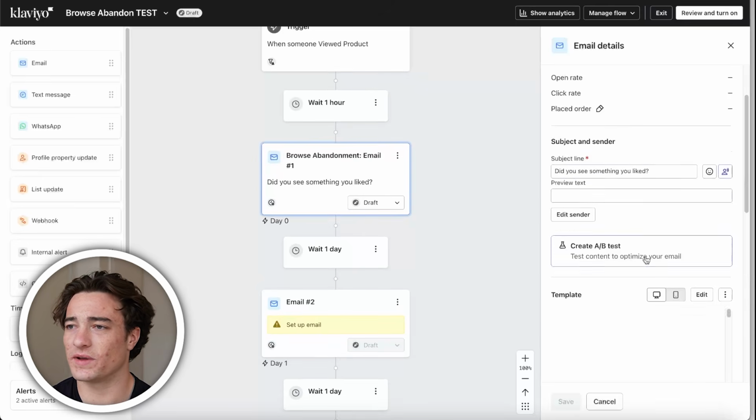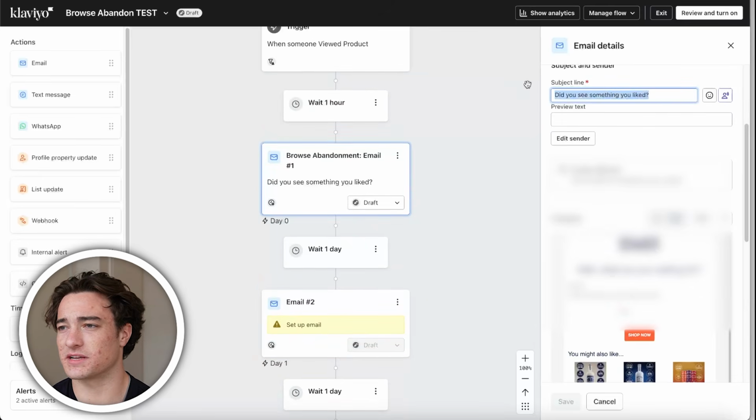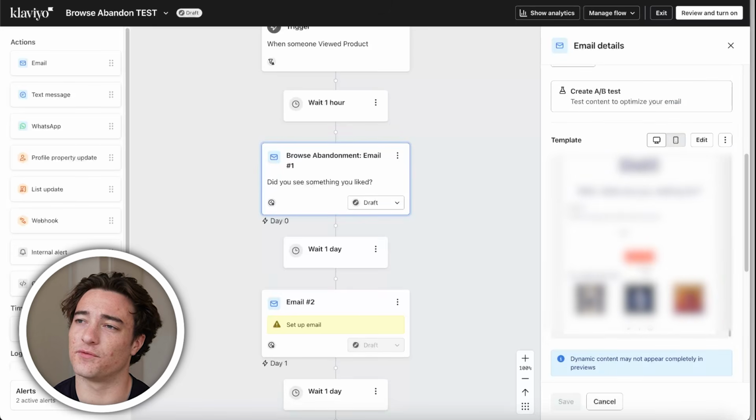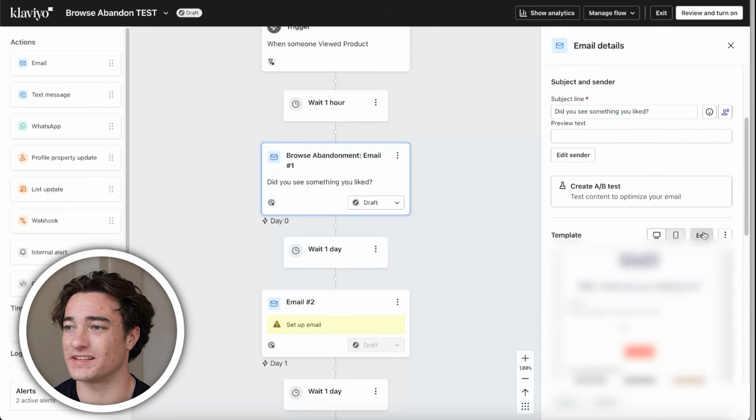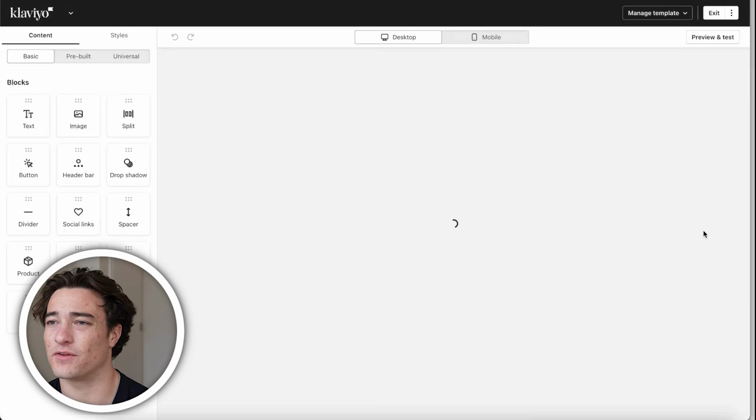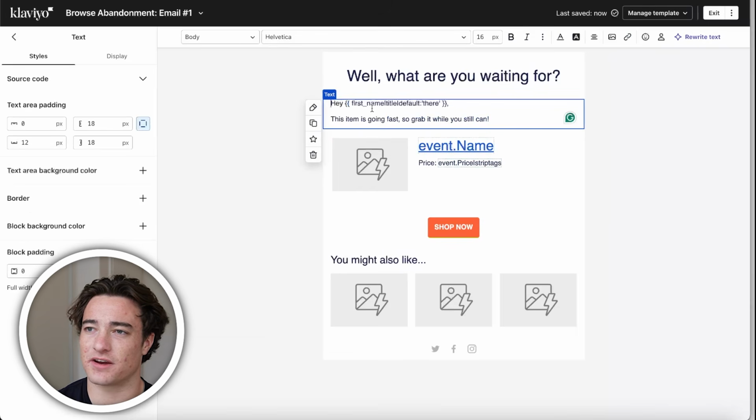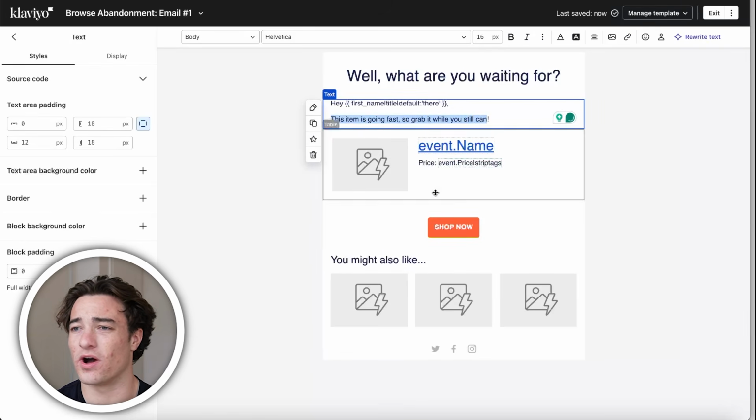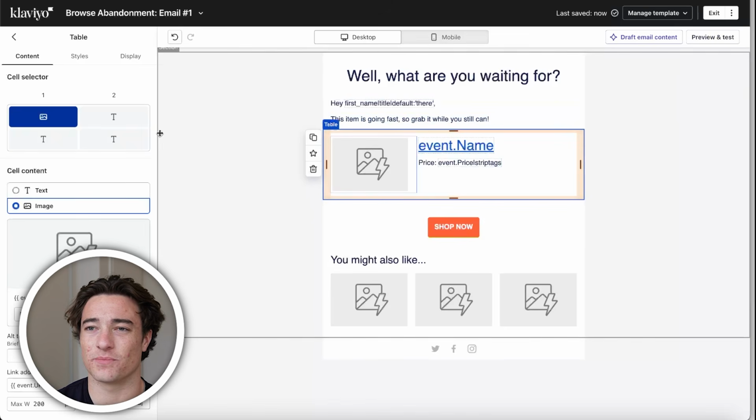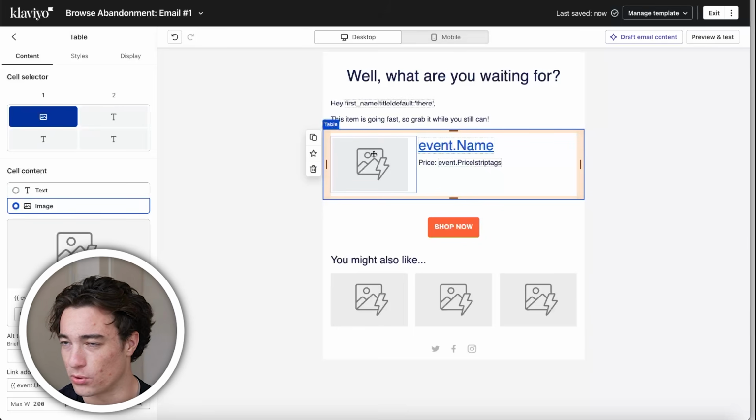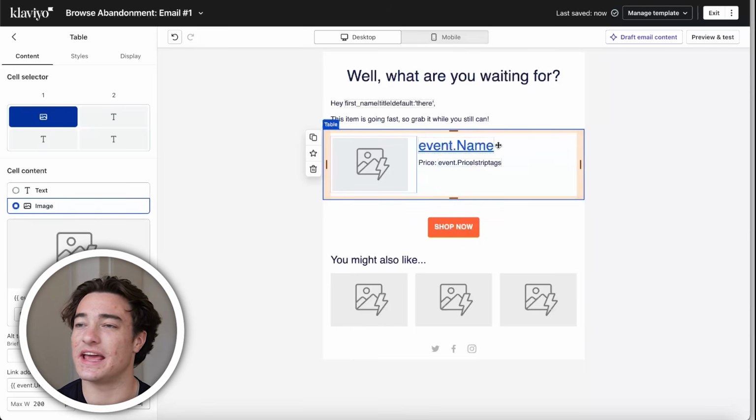So if we go right here, we can see Klaviyo gives you the plain subject line of "Did you see something you liked?" And if we go into this template, we can see that it's already pulling stuff in right here, and it has these dynamic sections already set for you. You can see just a super simple text editor right here where you can edit anything that you want. You have these dynamic sections right here. This is a dynamic table, which is going to pull the image as well as the name of the event.